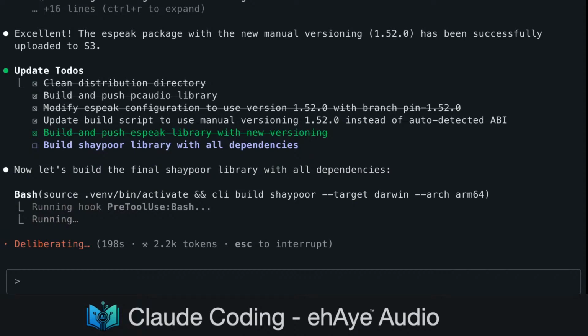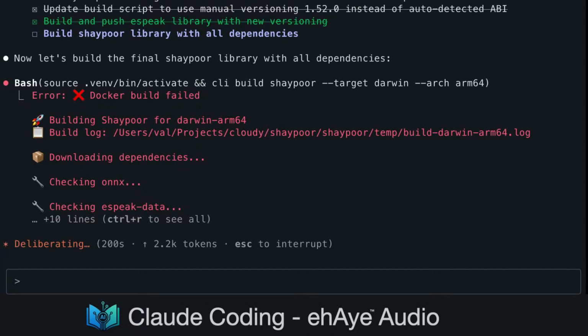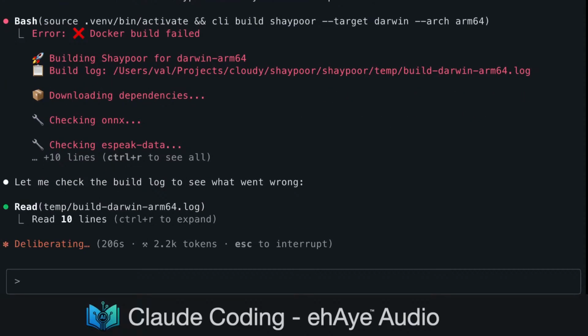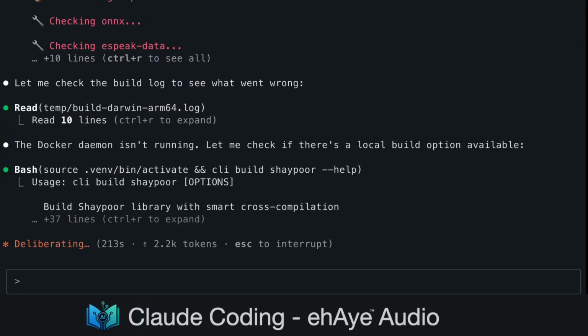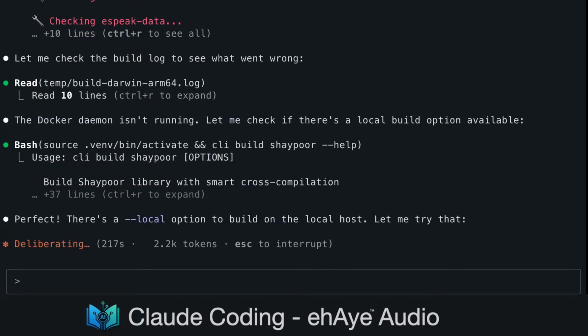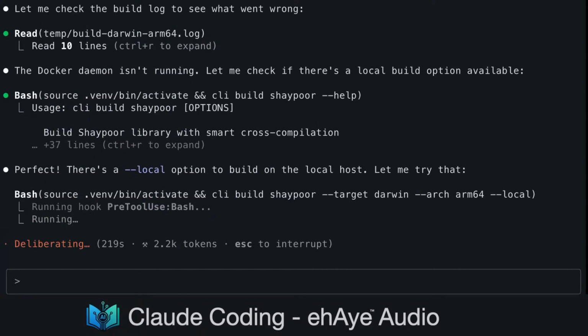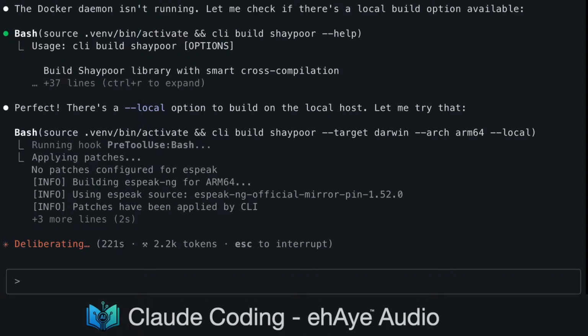Now let's build the final shape-or library with all dependencies. Let me check the build log to see what went wrong. The Docker daemon isn't running. Let me check if there's a local build option available. Perfect. There's a local option to build on the local host. Let me try that.